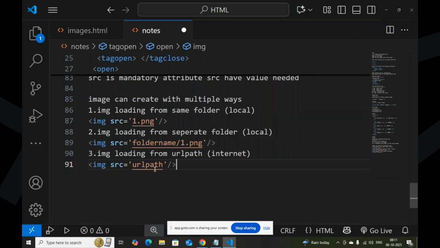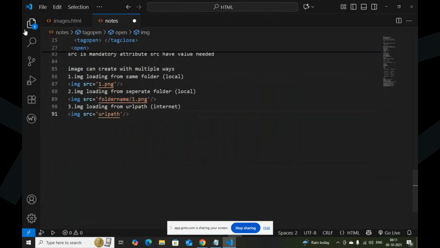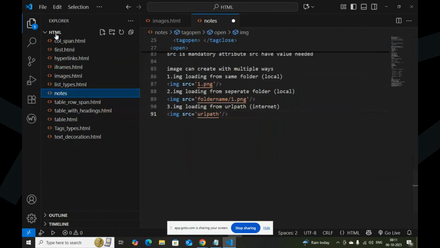Okay, I will download two images now. The first image I will keep in the same folder. What is the same folder? What folder are we maintaining now, for all the files? HTML. HTML is the folder, right? HTML is the same folder. So I need to keep one image in the HTML folder. That is image loading from the same folder.